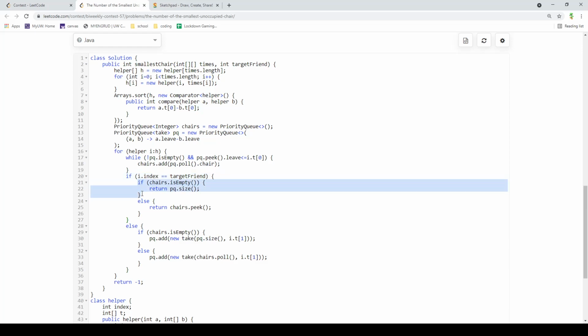So if there are no chairs in our list of chairs that people left, then we will just say that they'll sit in the next available chair. Otherwise, we know that somebody came to the party, sat on chair 0, let's say, then they left, and now chair 0 is open for other people. If it is, then we will return that.